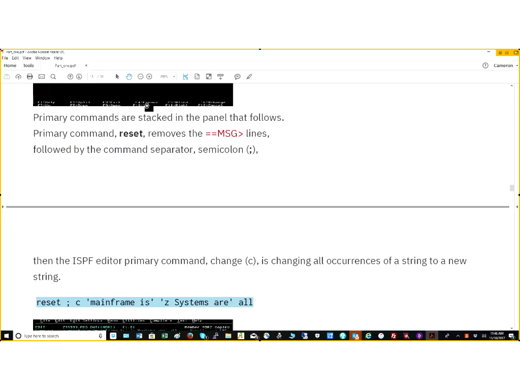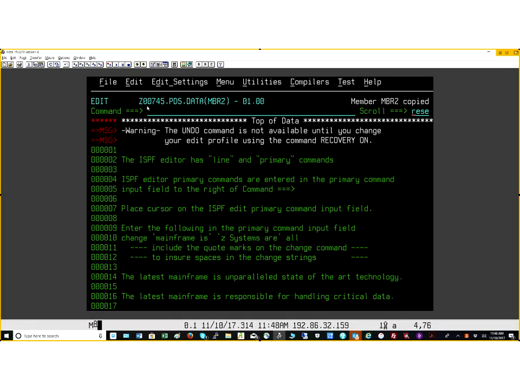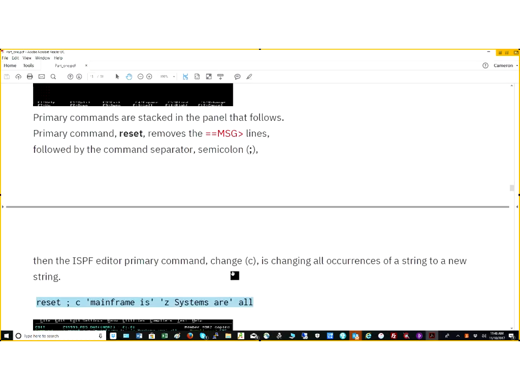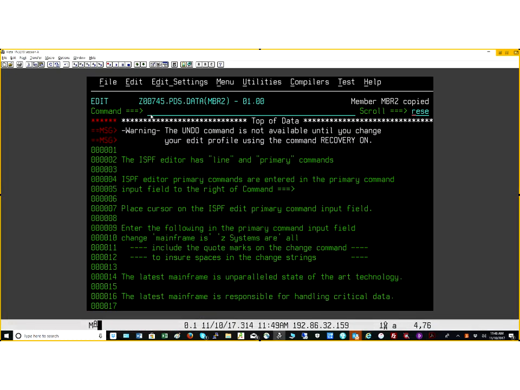Did I not copy that? Okay. What did I do wrong? Okay. So now the semicolon just chains the commands together.